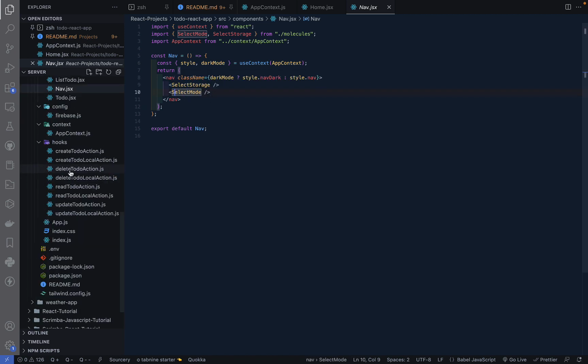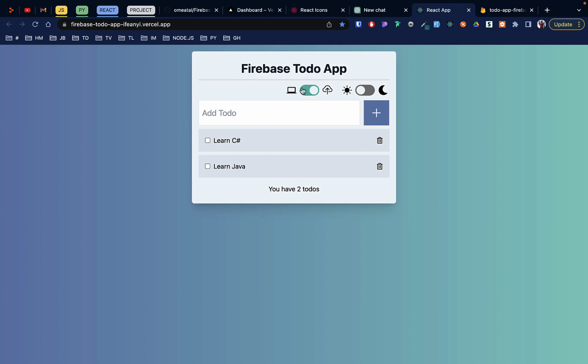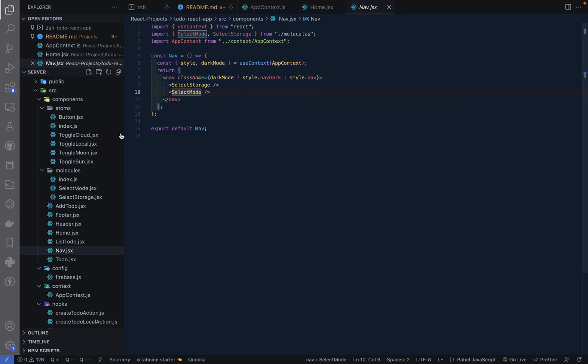Yeah, so I was able to use the atomic design principle to design my React app, and we can see molecules here. We have select mode and storage, and we also have atoms, which includes the button and these toggle elements which we have here. Some of these ones here. So what that means is that from these atoms we are able to create the molecules, and this molecule now helps to create this nav component and some other components we have there. So like we have this select storage and select mode.